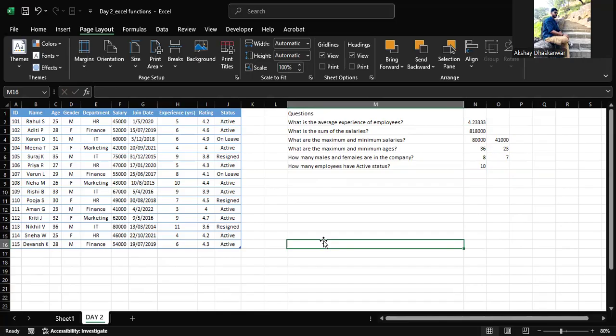This concludes our session on Microsoft Excel basics. We have explored the interface and utilized functions such as sum, average, min, max, count, and countif to analyze the employee data efficiently.